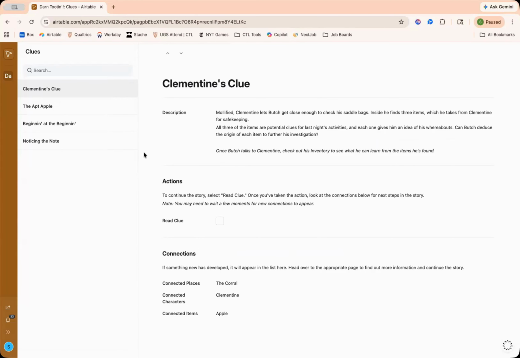So that then creates Clem's saddlebag, which gives us 3 different items. And those 3 items, in this case, unlock 3 different locations, 3 different places. And each place has its own characters and items that help solve the mystery. So I'm going to pause to jump to the end just for the sake of time. I'm sorry I can't show you more of it.